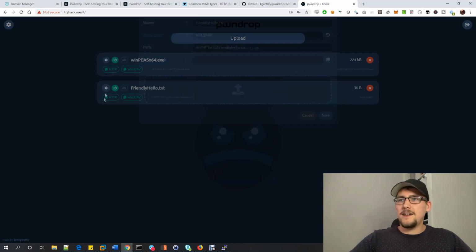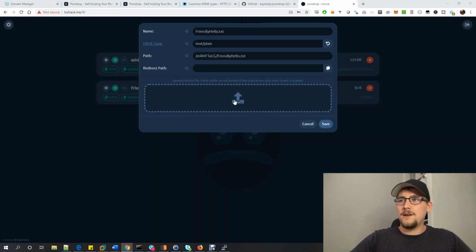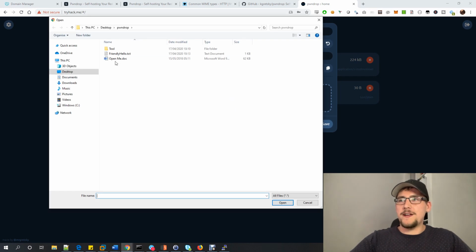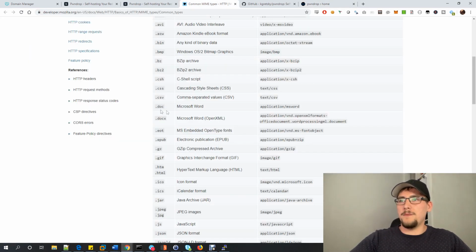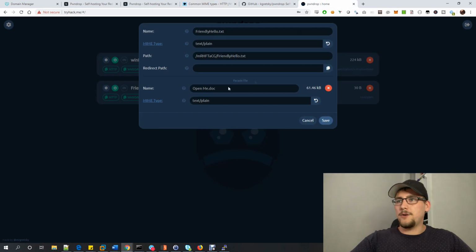However, if you go ahead into the settings, we can upload a file it's going to be redirected to. So for example, this openme.doc. This is a macro-enabled file that I want someone to download, so then when they open it, they might be pwned. This is a .doc, so obviously the MIME type here is text plain. That's not what you want, so you can go on Google and have a look at MIME types. For a .doc, let's just go ahead and take this MIME type and put that into here.